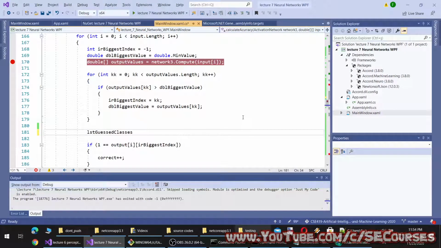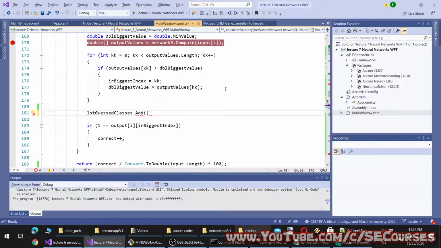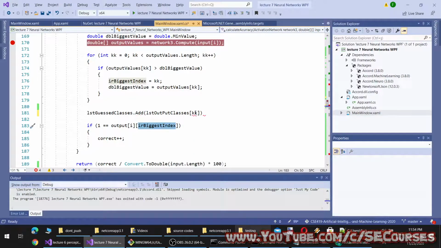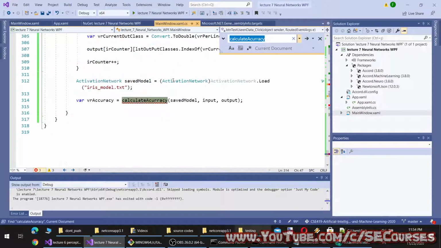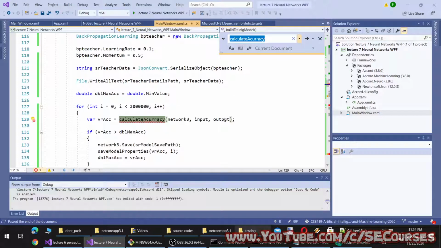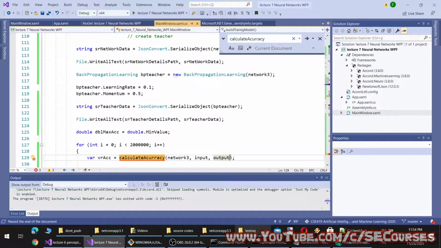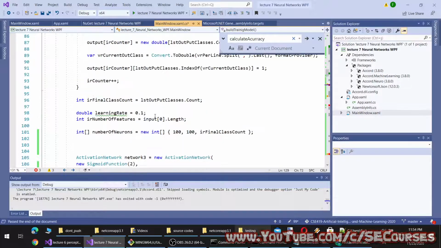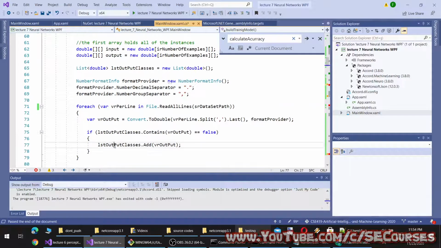Okay, add and biggest index. Okay, so this will be the guessed class. Okay, and now I was calling this here. So I will provide output classes as well, which is here already.